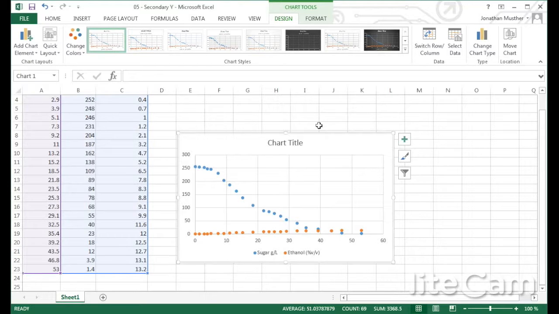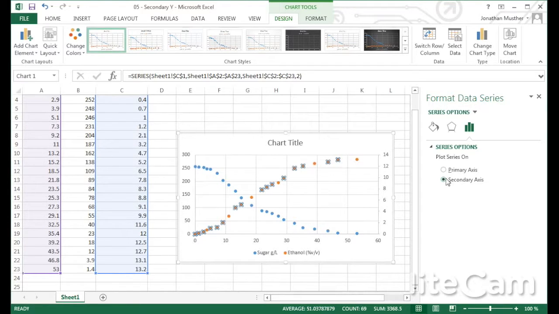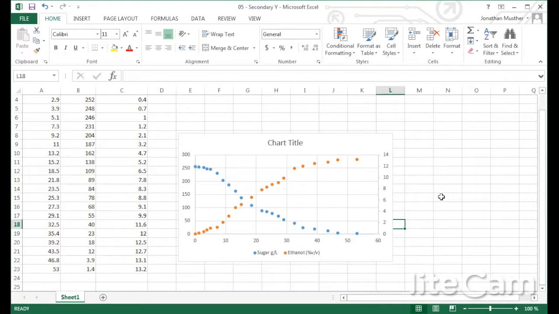What we can do is we can plot the alcohol values onto a secondary y-axis. The way we do that is we double click on any one of those alcohol values. So we're selecting the series, and the formatting pane pops up, and we can tick secondary axis. And that's it. It's as easy as that. We now have one axis with the alcohol values attached to it, and one axis with the sugar concentration attached to it.